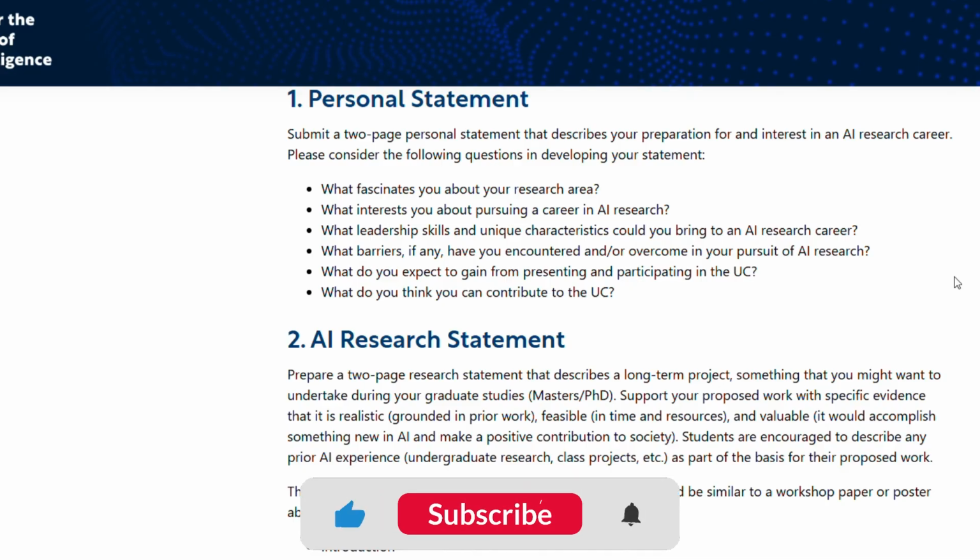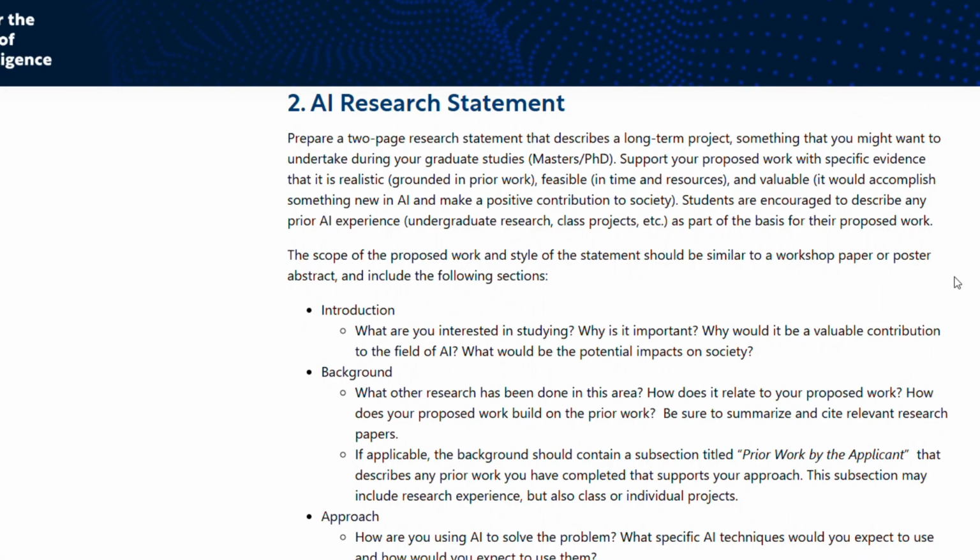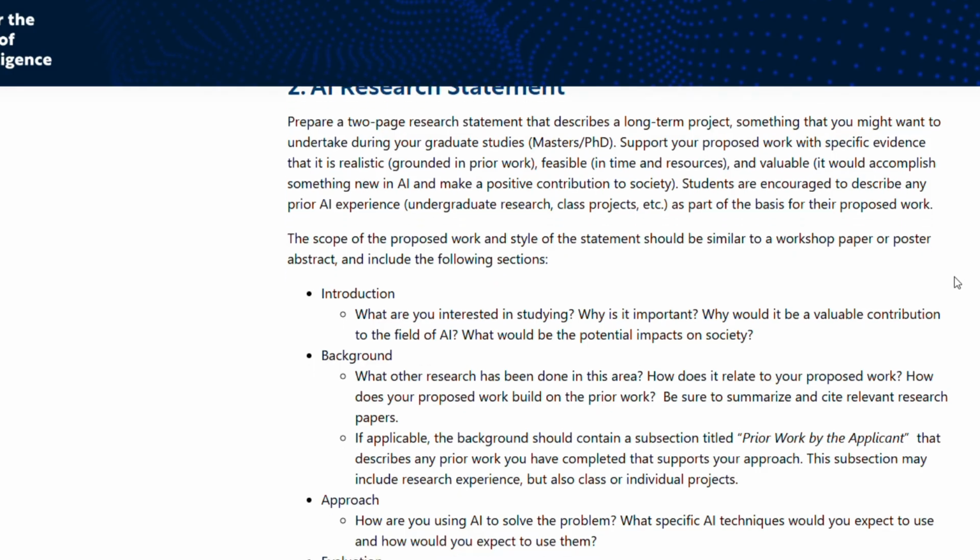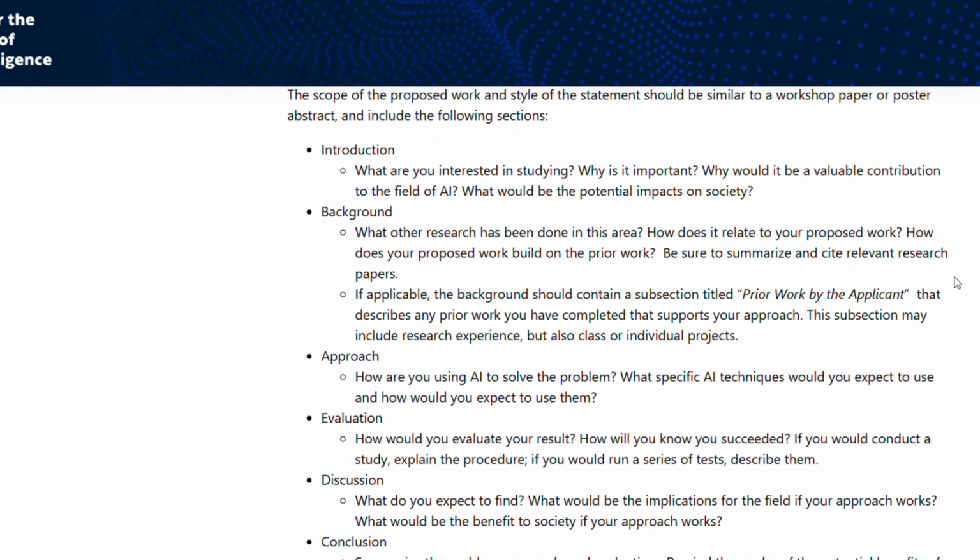So that is a viable personal statement, and your research statement paper should also not be seen as something that you should have done, right? You're not mandated to already have experience in it. It says here that it's something you might want to undertake during your graduate studies, meaning that you may be considering it, right? So you're doing your research right now and you're putting a research statement paper to show that you're interested in that kind of work at graduate level. It should consist of an introduction, your background, your approach, evaluation, discussion, and conclusion.